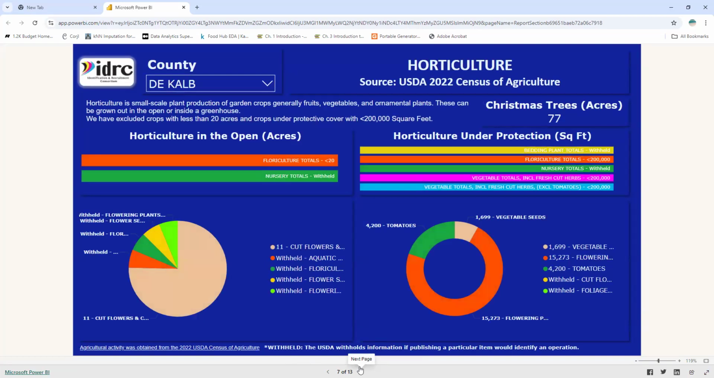The next one we go into is greenhouse. So there's out in the open greenhouse, and then there's under protection greenhouse. There's also Christmas trees. In this particular county, there are 77 acres of Christmas trees. There are less than 20 acres of nursery, so it's not very big.